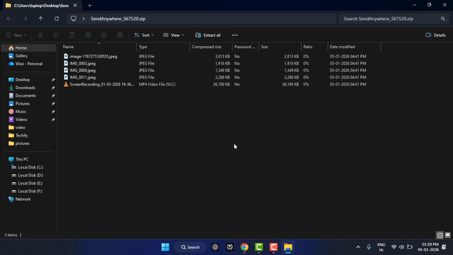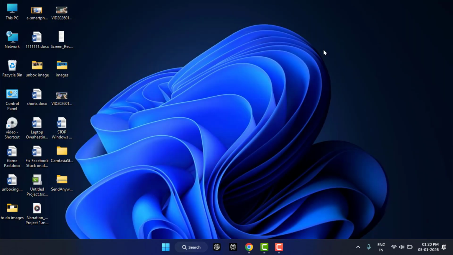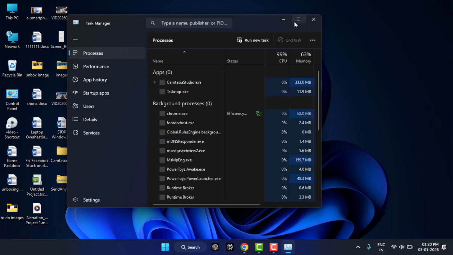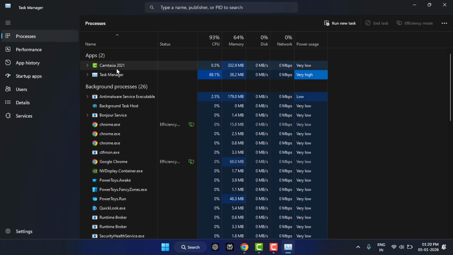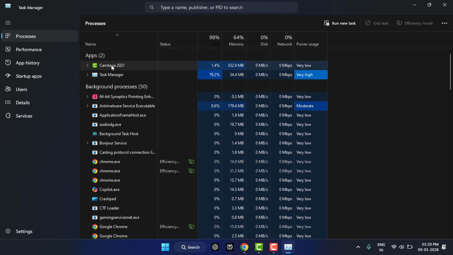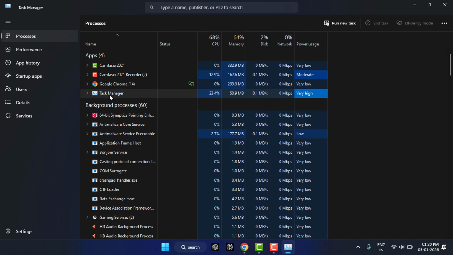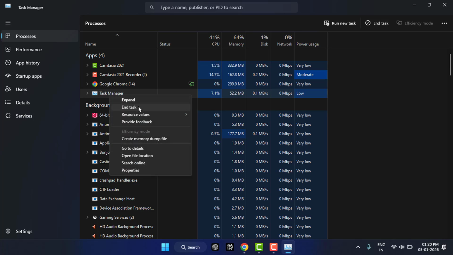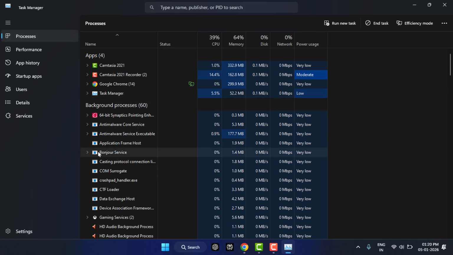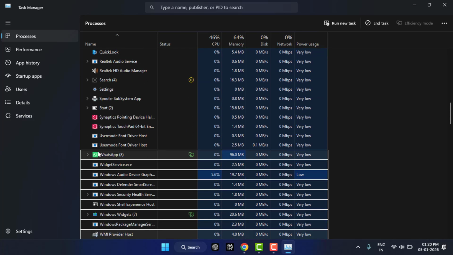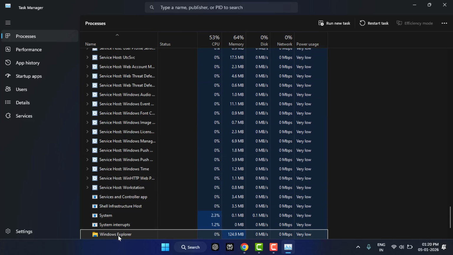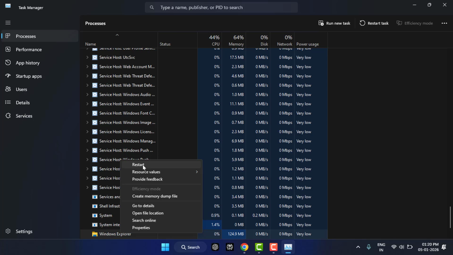You need to remember this, guys. If the app is not showing up in the taskbar, you need to open the task manager. Hold the Ctrl key, the Shift key, and then press the Escape button on your keyboard, and from here you can see all open apps. If an app is running, right-click on it and end the task. Also, you need to find Windows Explorer. Press W on your keyboard and find Windows Explorer. Right-click on it and restart it.